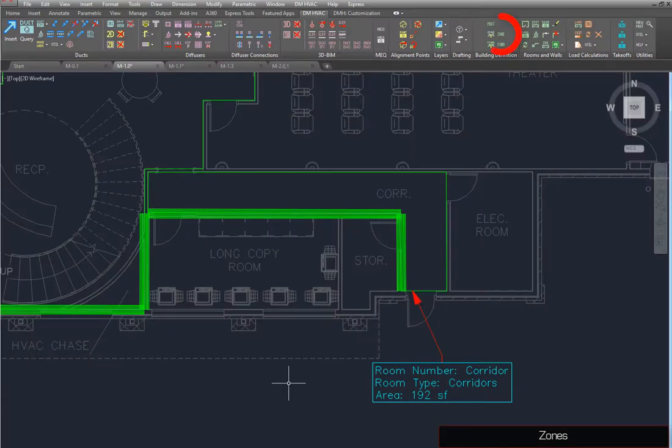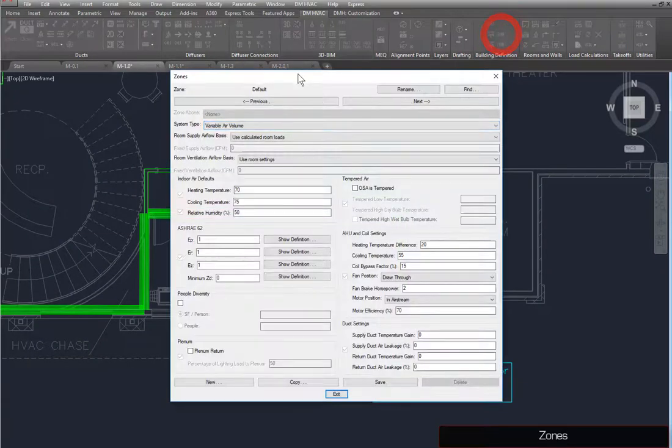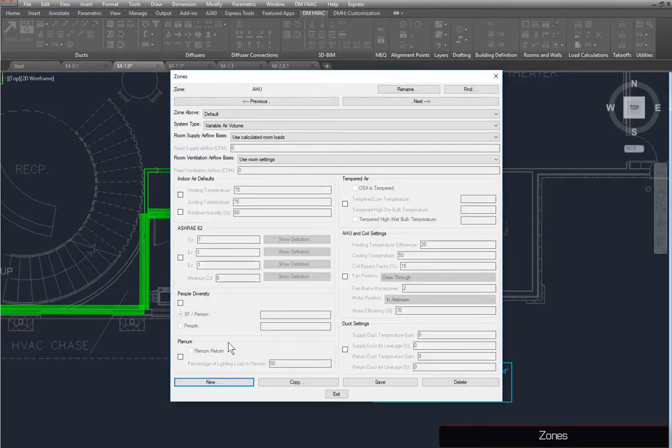Zones are defined with the Zone List command. Press the New button and name this zone AHU. We'll use the default settings for this zone. Press the Save button, then the New button to create another zone named VAV1. Set the zone above to AHU. Press the Save button, then the Copy button to create another zone with the same settings, named VAV2. Press the Save button and close the dialog box.